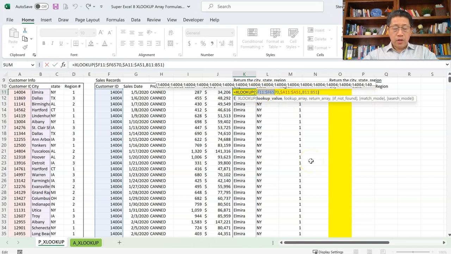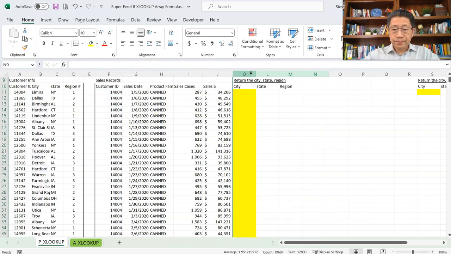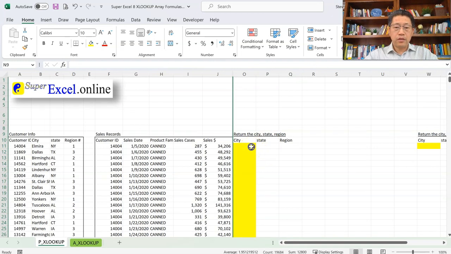Now we can actually do the XLOOKUP in another way, also as an array formula. We can look for only one customer ID, but then we can make our third argument, instead of being just one single column of city, actually 3 columns: city, state, region. Then that array format will return 3 cells to return the customer's city, state, and region as an array. Let's try that.